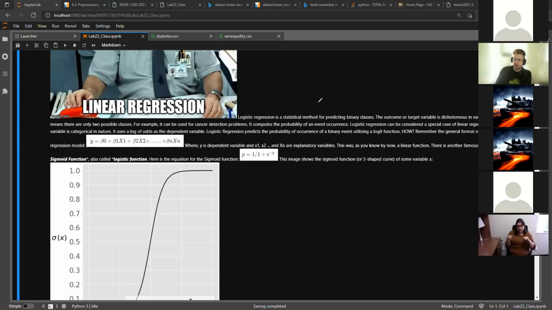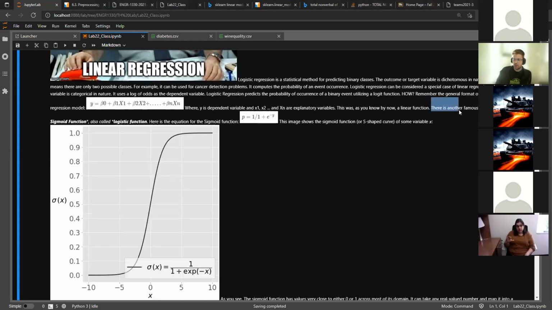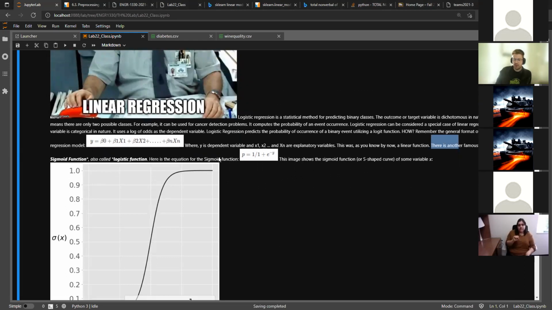Well, why do we call logistic regression logistic? There is this other famous function called the sigmoid function, also called the logistic function. This is the equation for the sigmoid function right here. The bar extends out; otherwise, this would be 1. But what it looks like is this here.